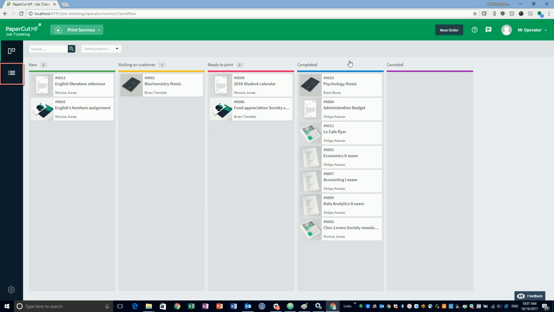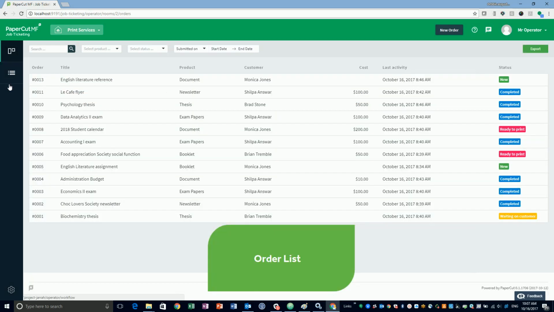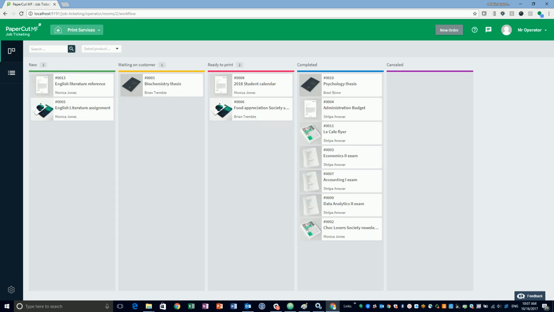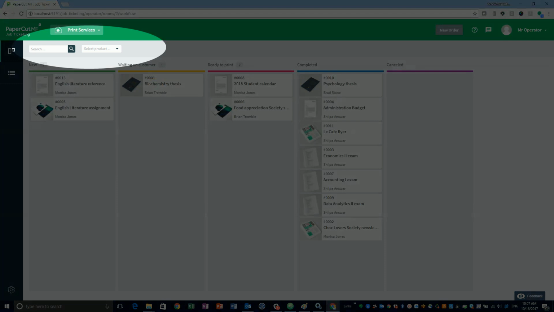Job ticketing has another view called Order List View. This view lists all of the past and current orders with the most recently updated orders at the top of the list. At the top of both the workflow and the order list are some filters that allow you to refine the number of orders displayed. You can search for an order containing specific text or filter the orders by product. The order list also allows you to filter by date and status.